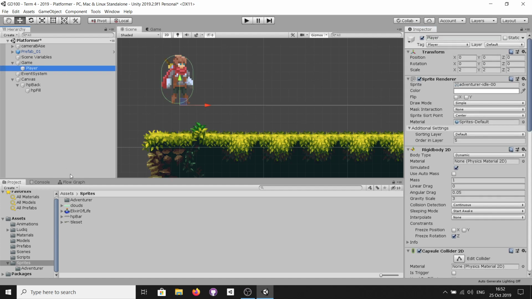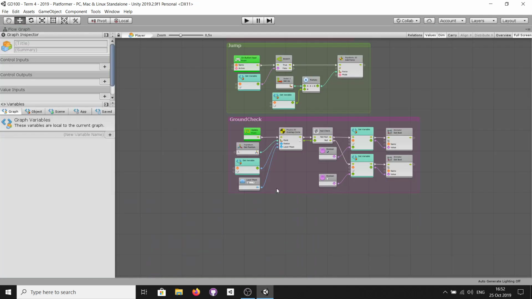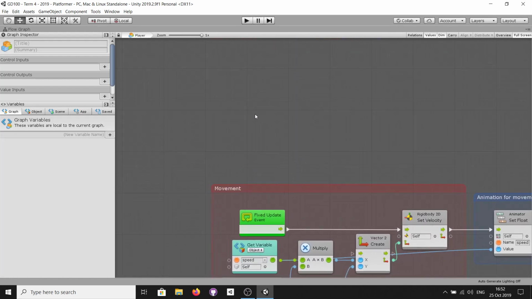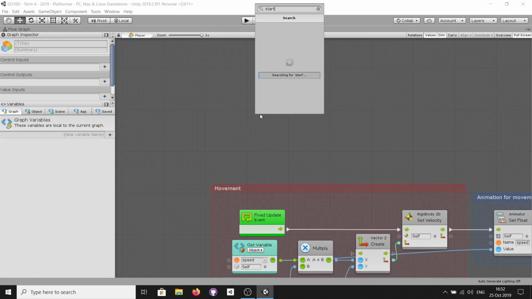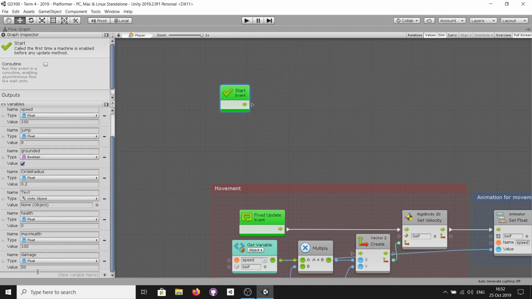Okay, so now that we've done this, I'm going to go to my flow machine here. We've got the variables, so I'm going to put at the start of the game. So we're going to type in start. We're missing a variable. I will add it now. At the start of the game, we want to do a few things. Let's just add that variable.